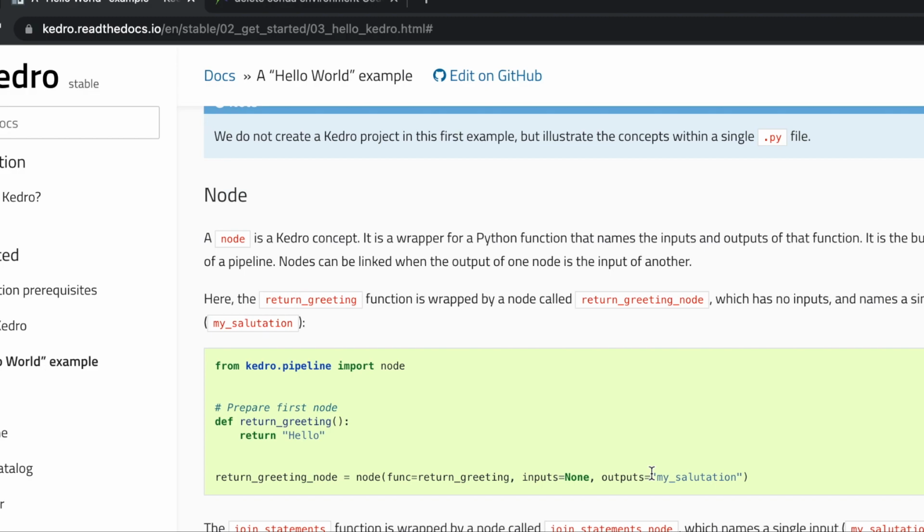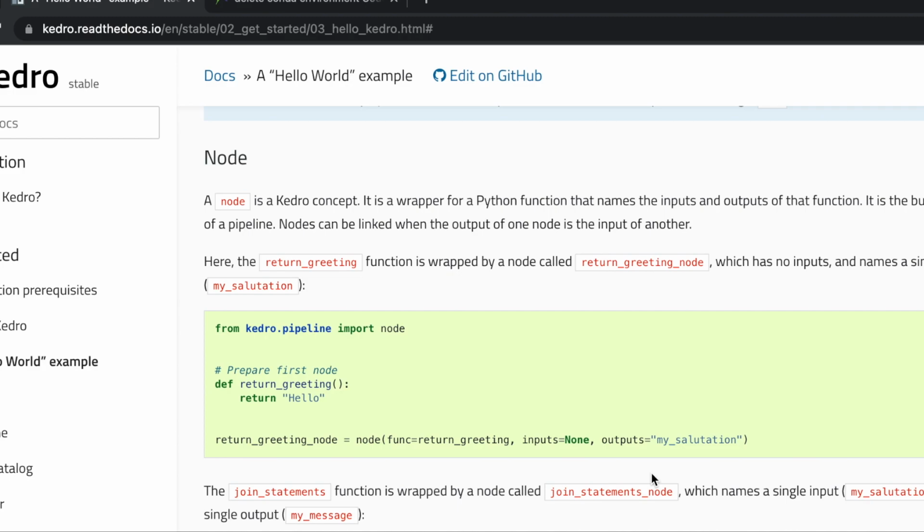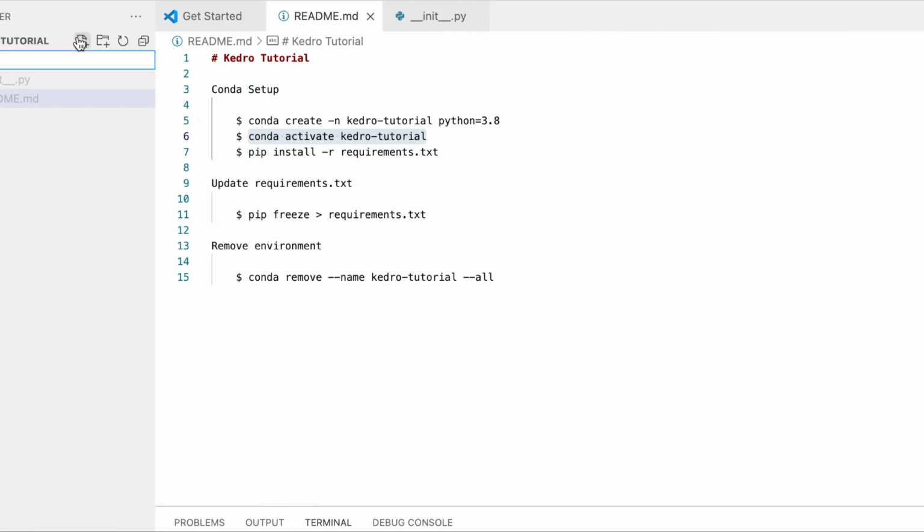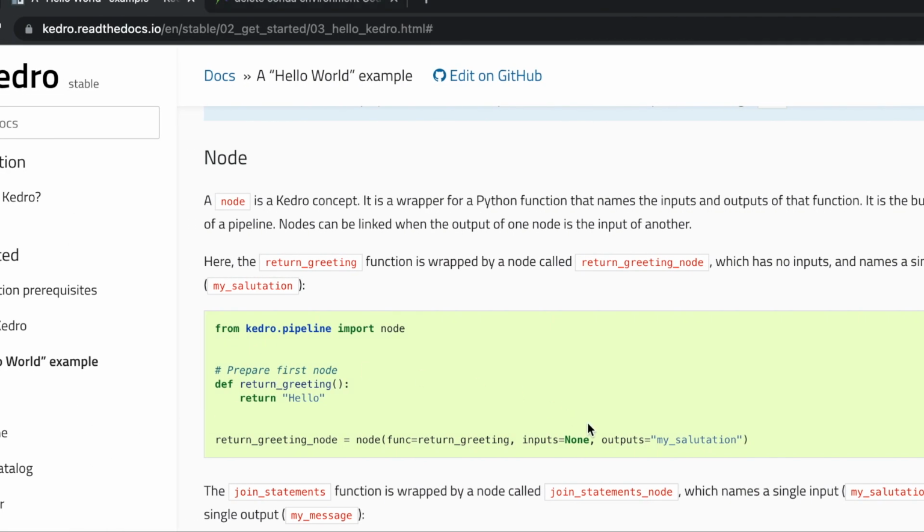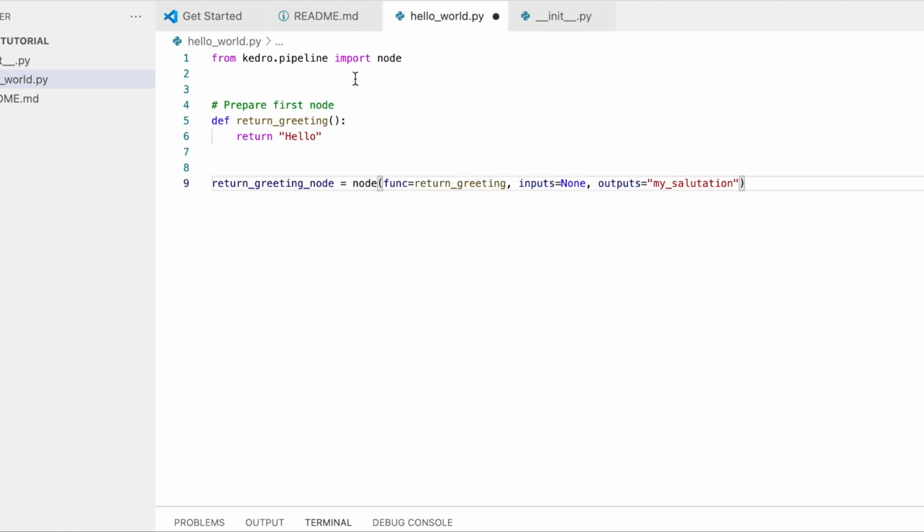So let's try creating a script for this. Hello.py. And let's copy this section. So from kedro.pipeline, we import node. We define our function. And then we instantiate our initial node, and we pass the function return greeting. The inputs will be none, and the outputs will be my salutation.